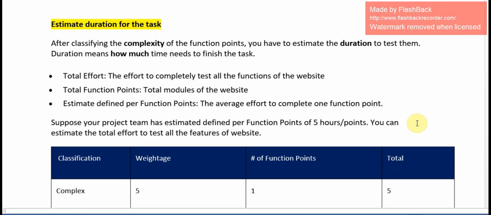Estimate duration for the task. After classifying the complexity of the function points, you have to estimate the duration to test them. Duration means how much time is needed to finish the task. Total effort describes the effort to completely test the functions of the website. Total function points describes the total modules of the website.